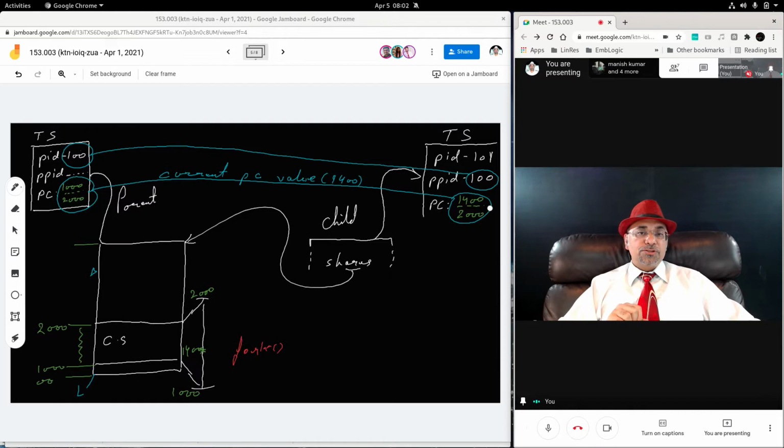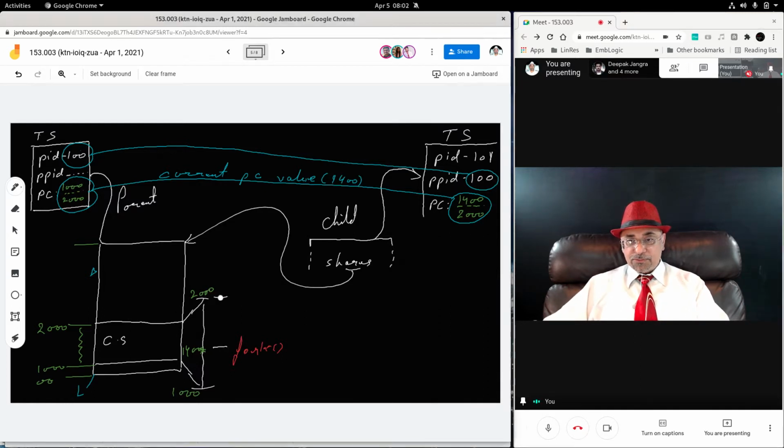The child process will execute instructions found at this program counter logical address value. So at 1400, it will find fork, and the rest of the statements from this logical address till 2000, the rest of the code segment, is executed by the child also. This part was executed by the parent and this part is executed by the child, including the fork statement, because the child starts executing statements from logical address 1400. In our case, at 1400 it found fork. So the fork system call is executed by the child process also.